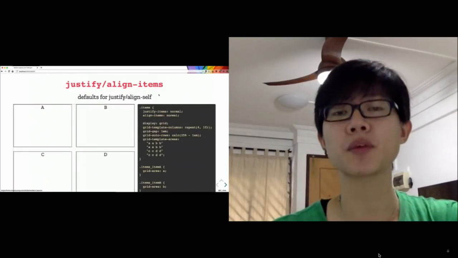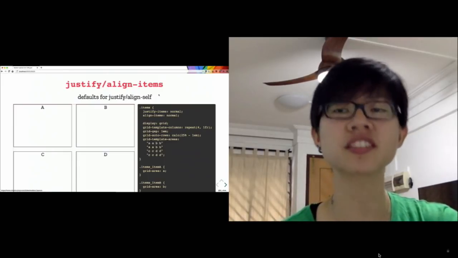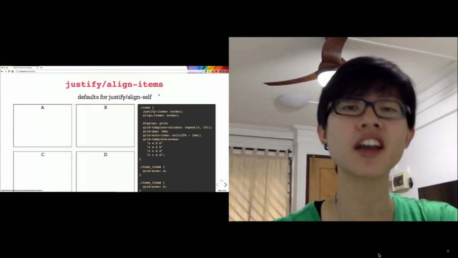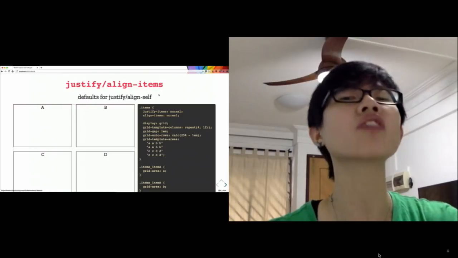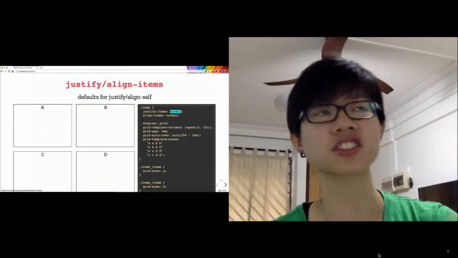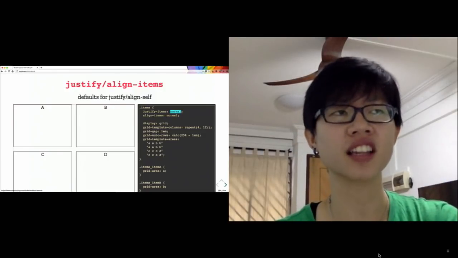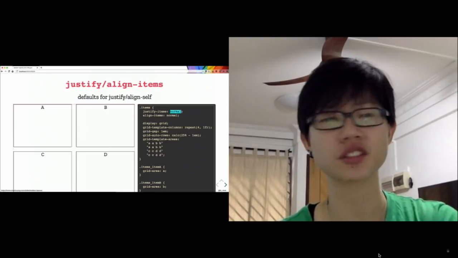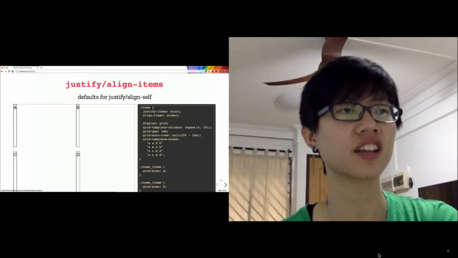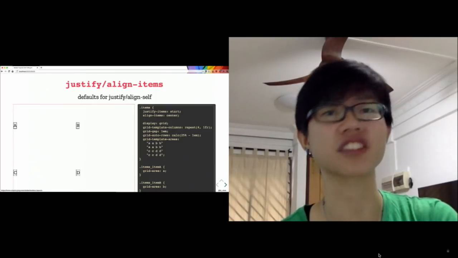So finally, we have align items and justify items. And these properties set the default align self and justify self behavior of all the items within the grid. So it's essentially just a mass setting of the justify or align self properties. So let's do this. And you can see as everything shrinks to fit the content.